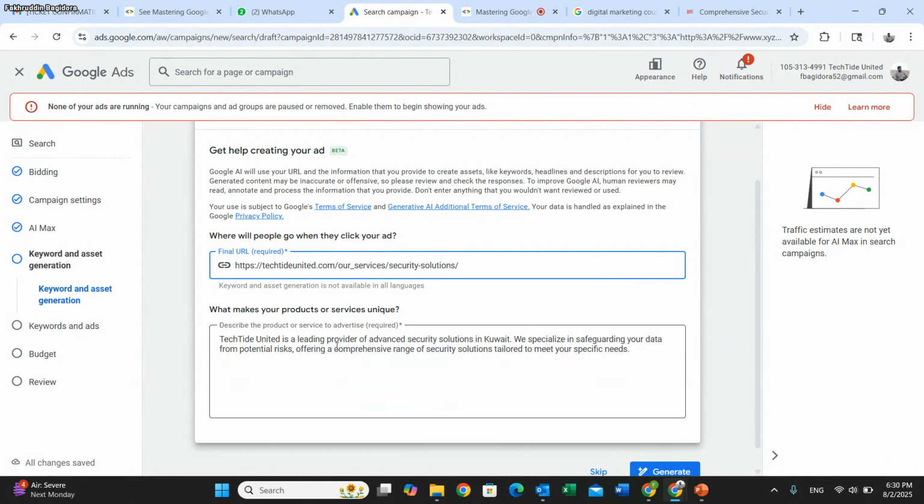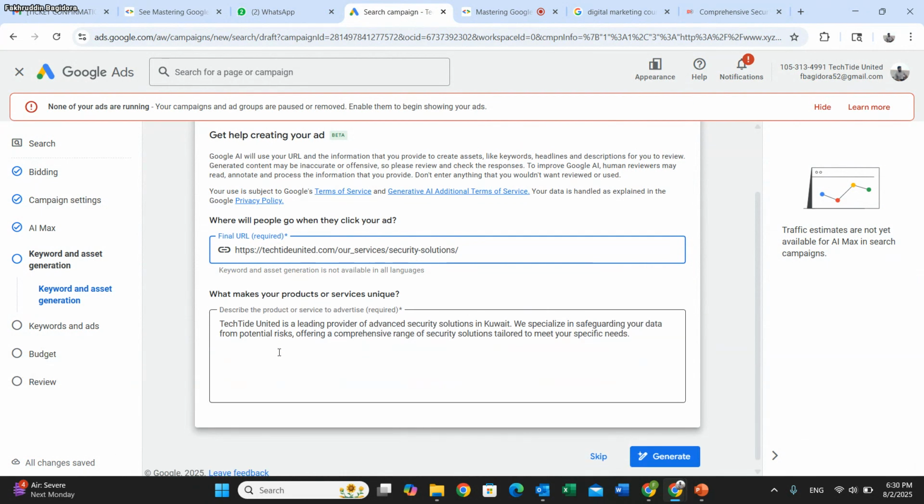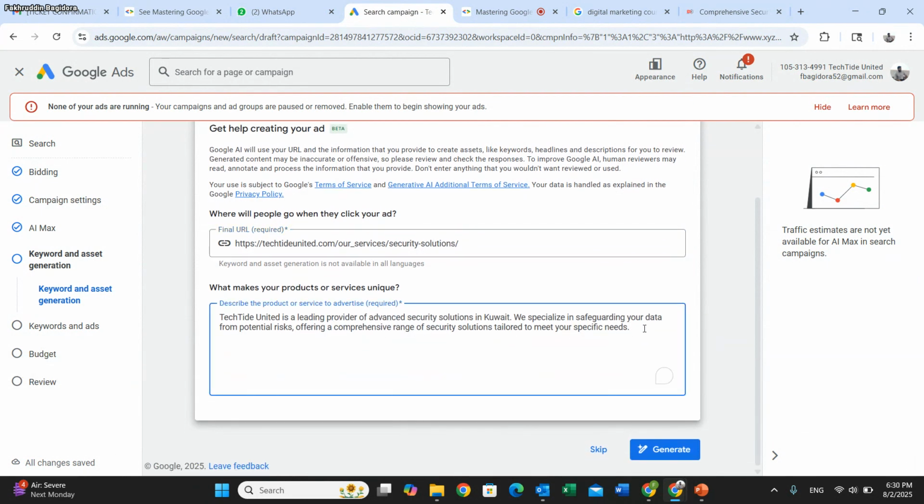So AI has generated a summary of the products. In case you want to add anything from your side, you can add it as well. So for now, I'll just click on generate.